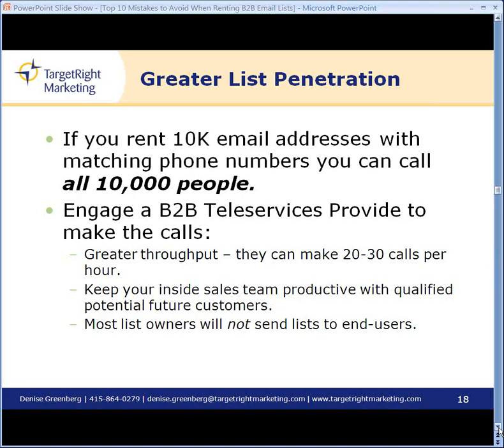I've been saying you can call, but what I really mean is that you need to engage a B2B teleservices provider to make the calls. And by the way, this is one of those areas where if my clients need help, I have a partner I can bring in who does this and achieves superb results. The reasons that you want to engage a teleservices provider are as follows.